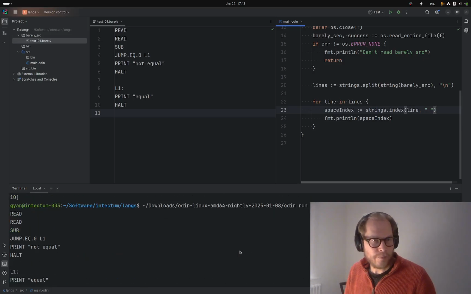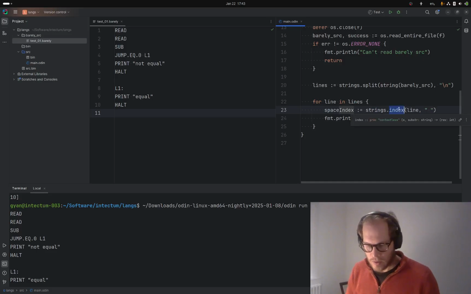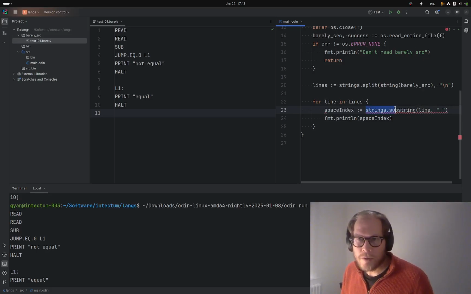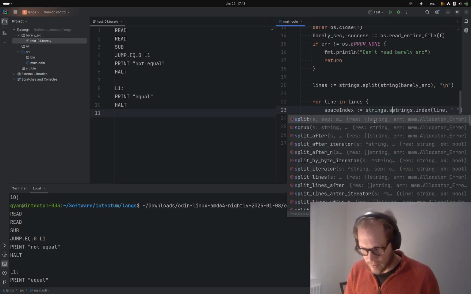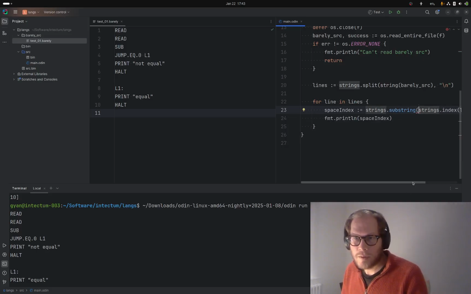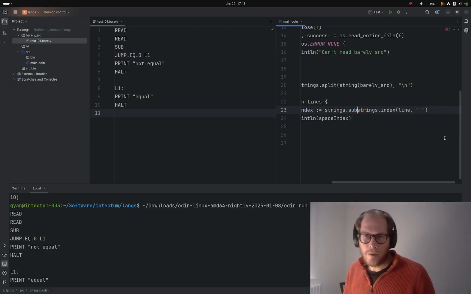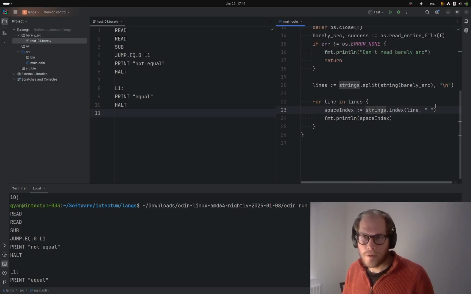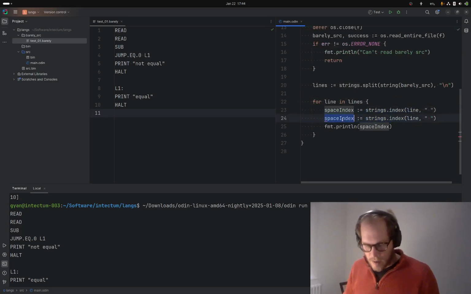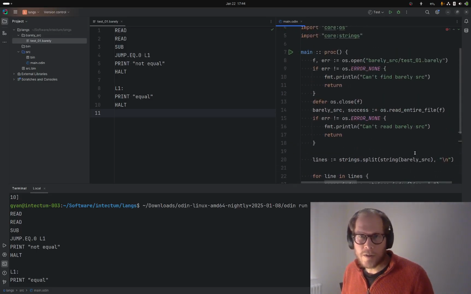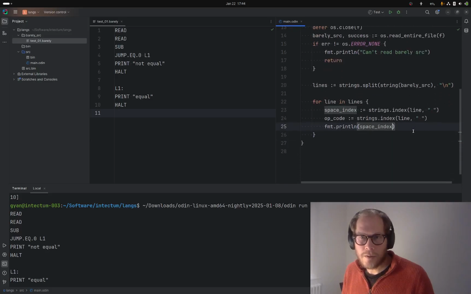Okay. So maybe I can do substring. Actually, let's go strings dot substring. No, I want to keep the space index. But then I think, oh, I've mixed up my conventions, haven't I? I want to go underscore.